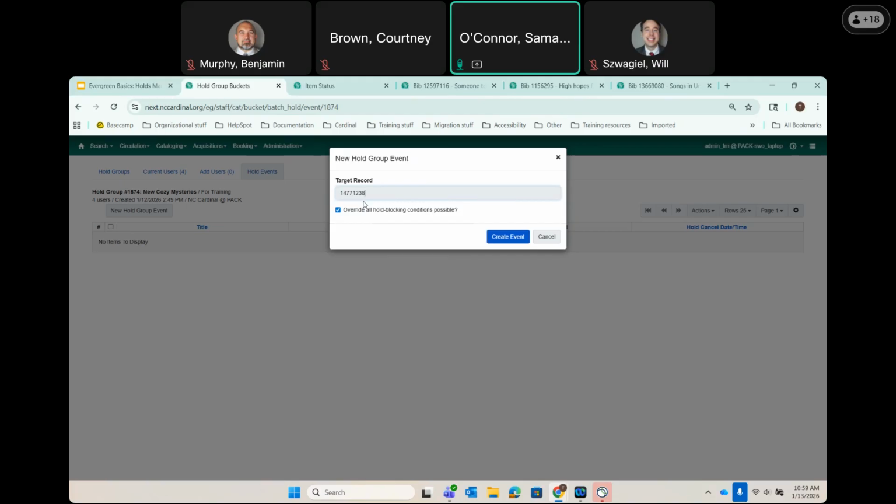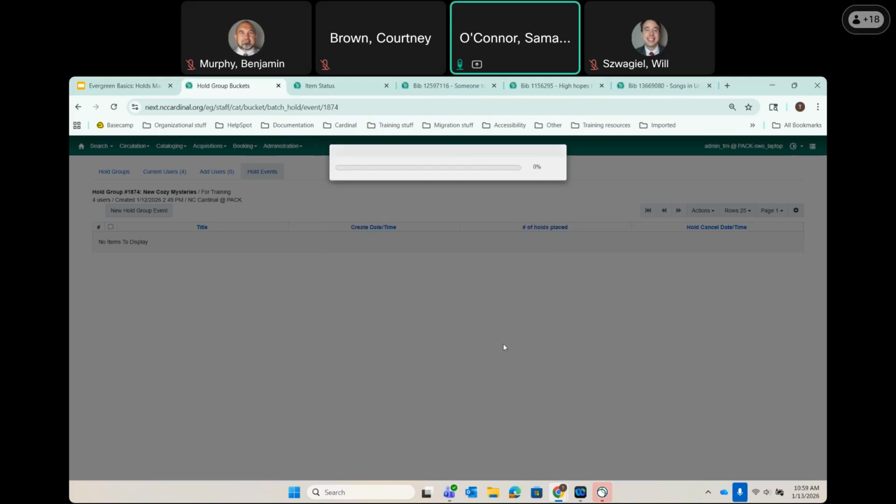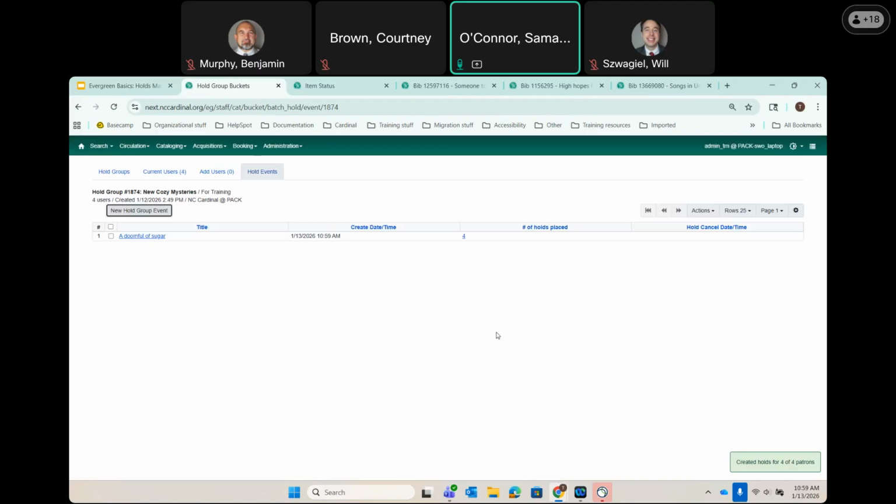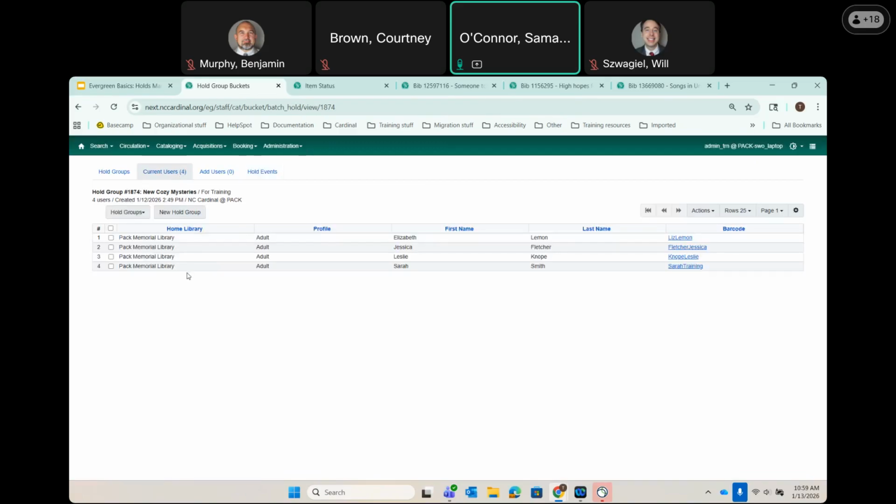So you can't do a search from here. You need to know what you're going to be placing your hold on prior to getting to this point. But I'm going to put in my TCN and click Create Event. And I've now created an event for A Doom Full of Sugar. My users, all 4 of them, now all have a hold on this title.